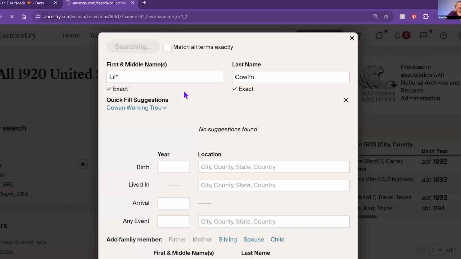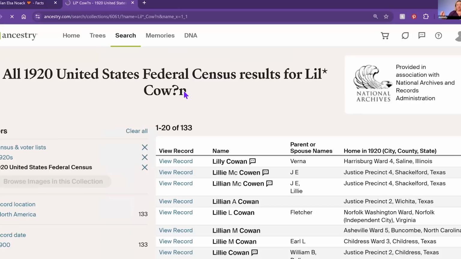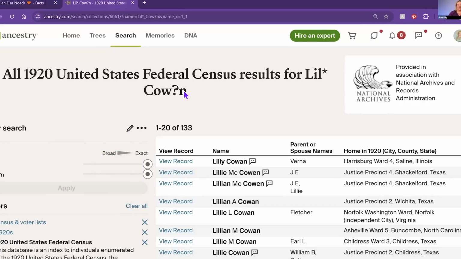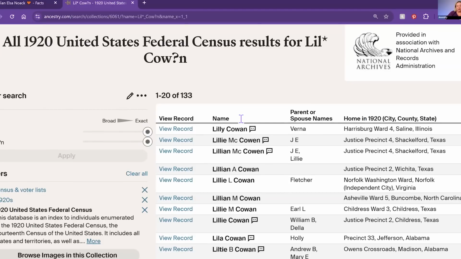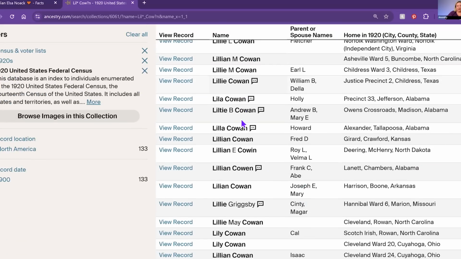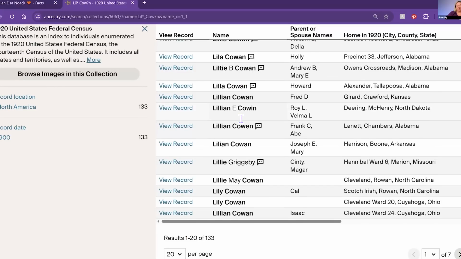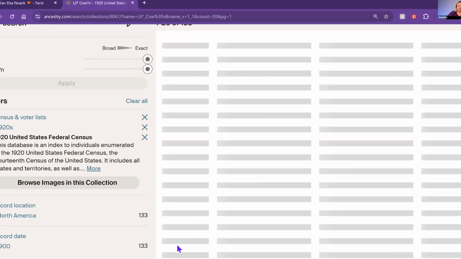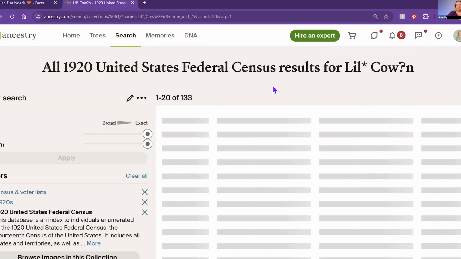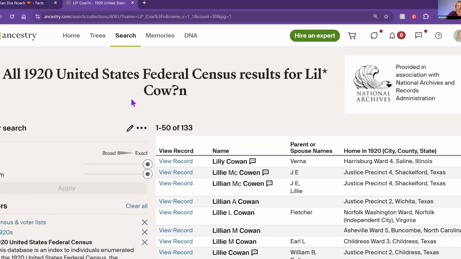And you'll notice I put no other fields in. I just want to say, show me everybody in the country whose name starts with LIL and whose surname is COW something N. And I get a list of the 133 women in the United States in 1920 who fit that criteria. And again, I can go through all 133 of them. In this case, that's only going to be what, 4 pages, 5 pages of 50 people each, right? I can go through them kind of skimming through the list, or I can dive back in and play around with the search criteria again.